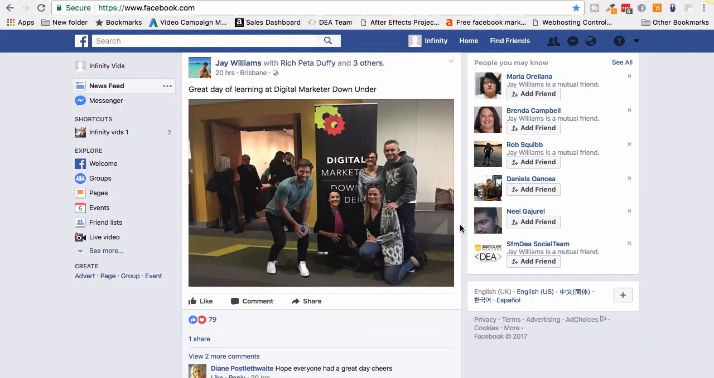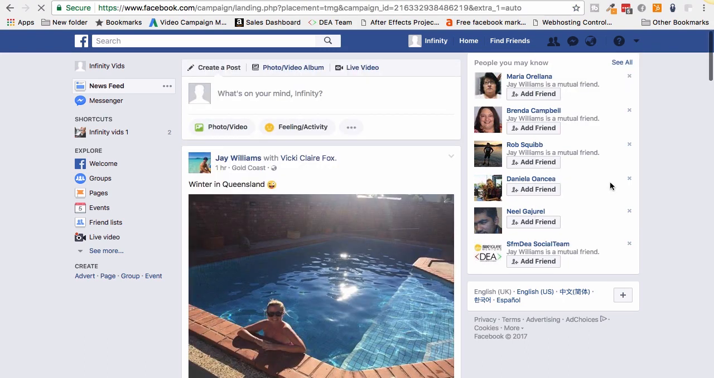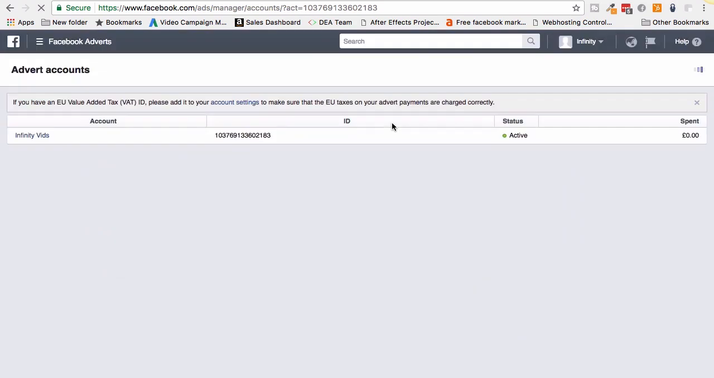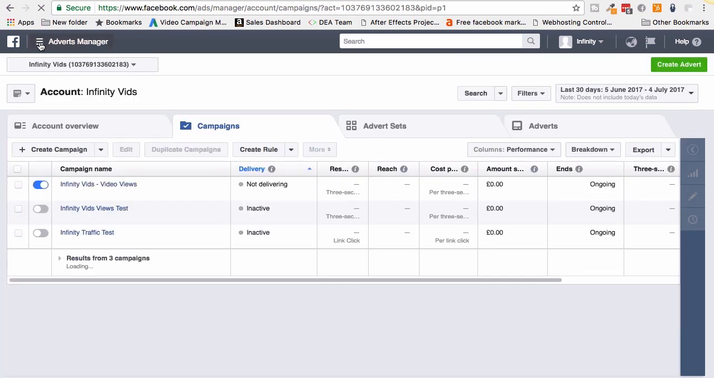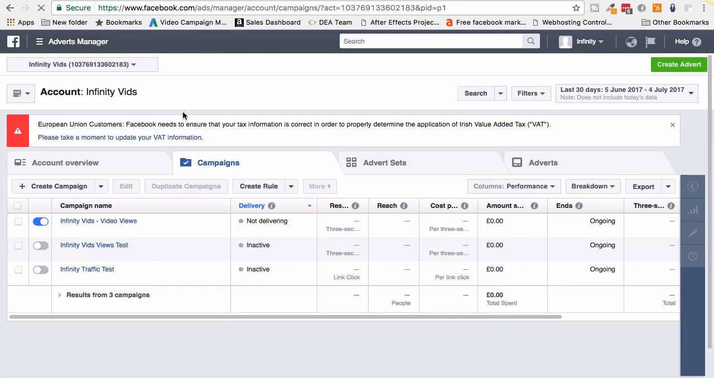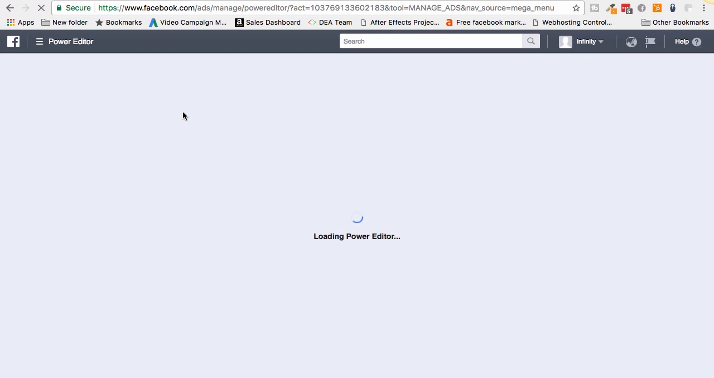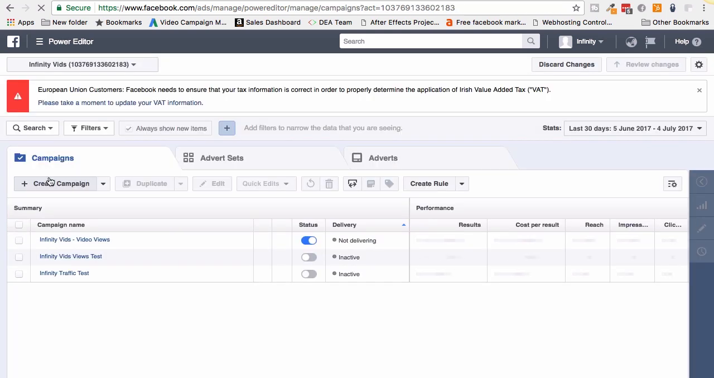Now to set up your Facebook video ads campaign with Power Editor, you need to first log into your Facebook account, go up to the top right hand side and click on Manage Adverts. I'll then select my account, Infinity Vids, in here, and now to the top left hand side I'm going to click these 3 lines next to Adverts Manager and I'm going to go ahead and select Power Editor. I'm then going to go ahead and click Create Campaign.